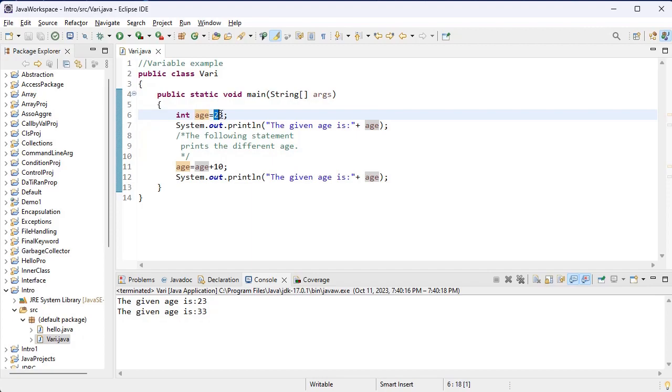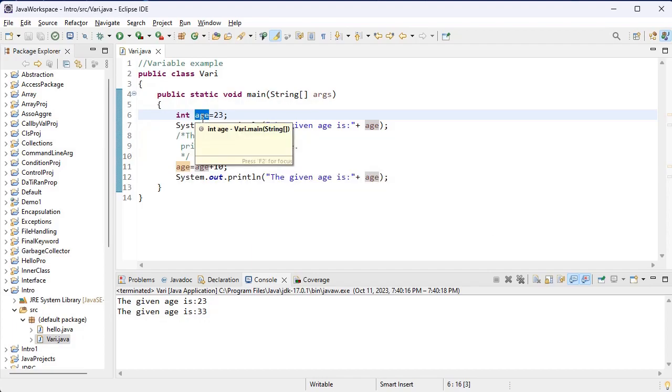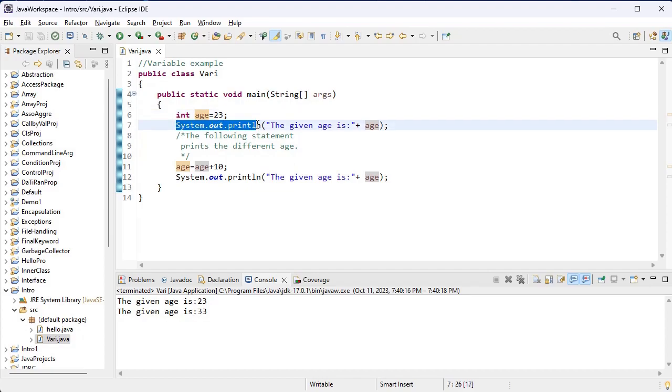So here this is the data, or value or information, whatever it is, all are the same. And this is the data type. Next we will discuss about the data types. And this is the name of the memory location in which I want to store this 23. That's it.